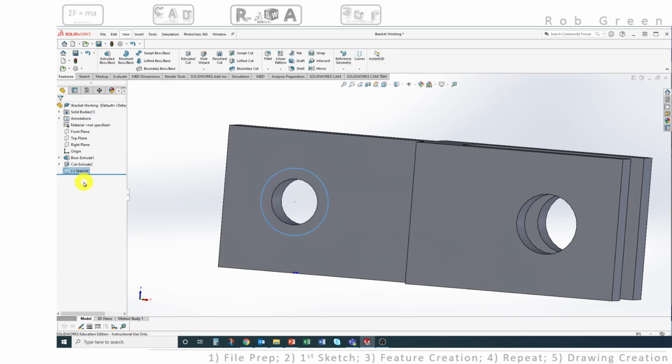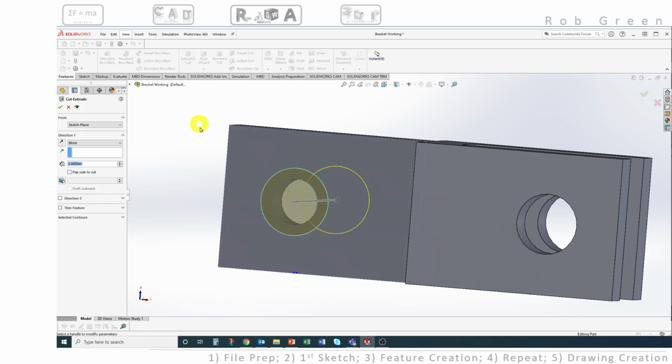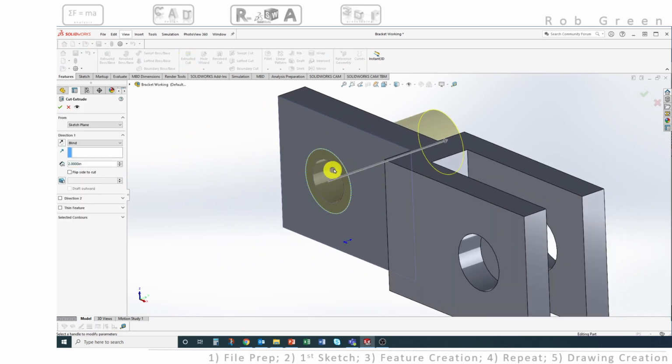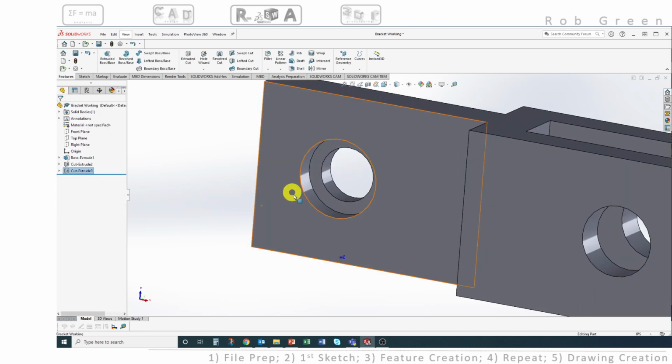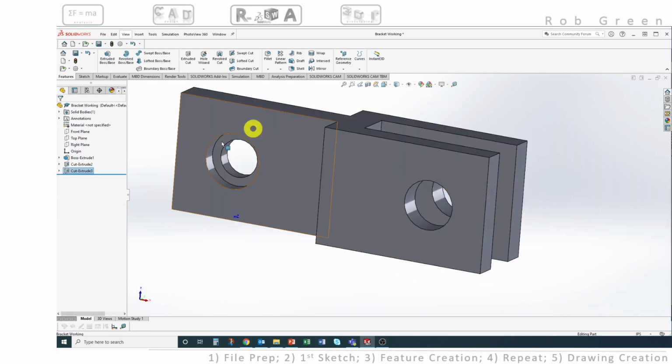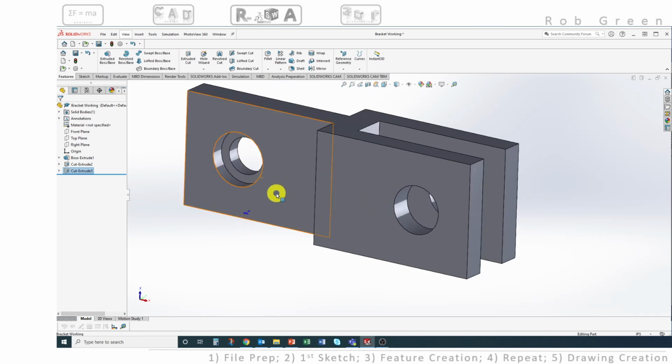My sketch 4 stayed selected. I want to extrude cut. I like to rotate into 3D to see what I'm doing. I want my depth to be 0.24 inches. Green check. Feature complete. Okay. And there are other ways to build this part, but we're just going through one particular method here.